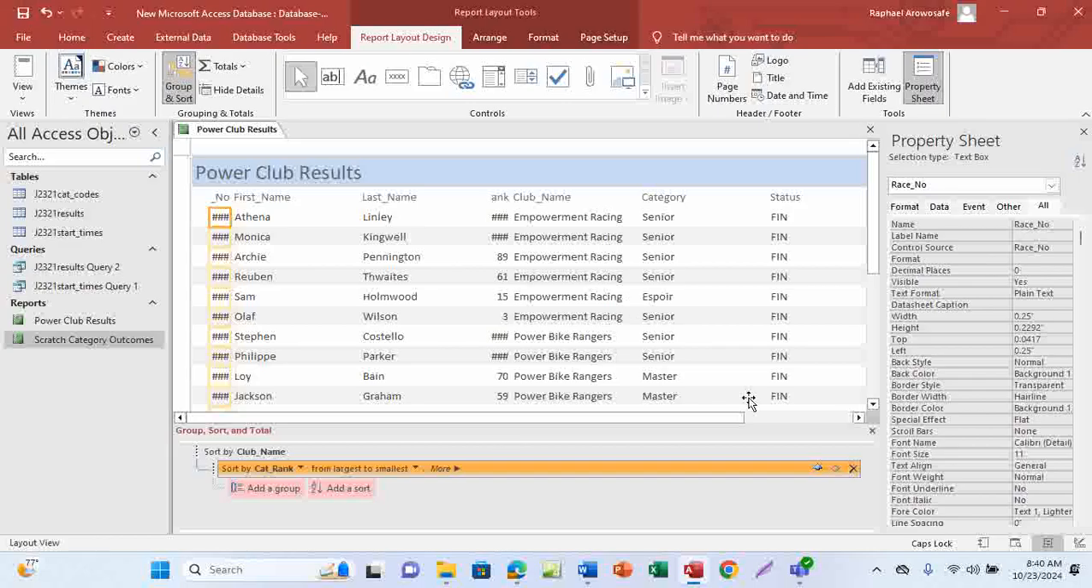So this time around, I can now try and adjust my report. You can see this race number. The race number is showing hashtag. It means that the space is very small, so that is why it's not displaying. So I need to fix that now.